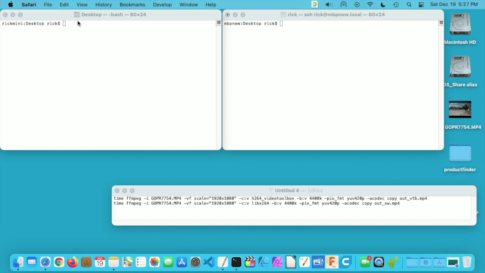So I have my terminal open and I have two computers here. On the left, I have the Mac Mini that I'm on, and on the right, I have my previous laptop. It says MBP new. It's about 5 years old. This is an early 2015 MacBook Pro Retina. It has a Core i5 processor with 8 gigabytes of RAM.